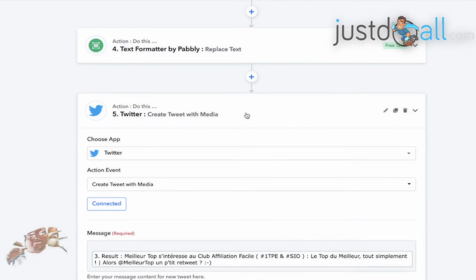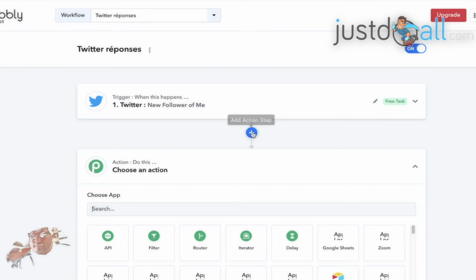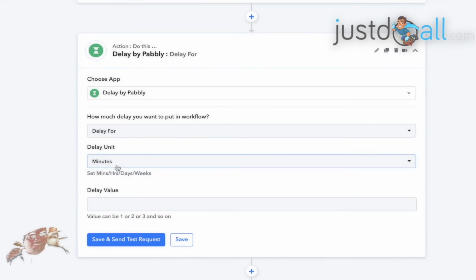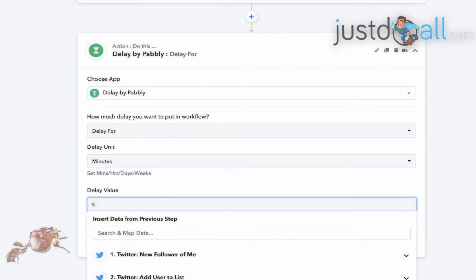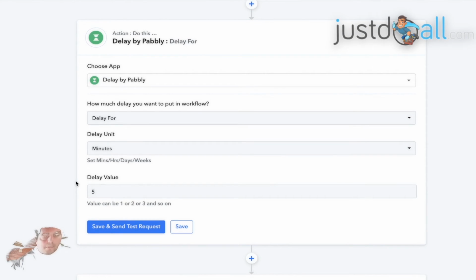So that's it. Now what we could do here is to add a delay so that it doesn't happen immediately when people follow us. At the moment like this, it immediately sends a tweet. So we could have a delay of, let's say, 5 minutes. So we use delay, for minutes, let's say 5 minutes. So it doesn't look like it's really automated that much. Voilà. We could even use a random value if we wanted, but we have to regenerate the random value first.